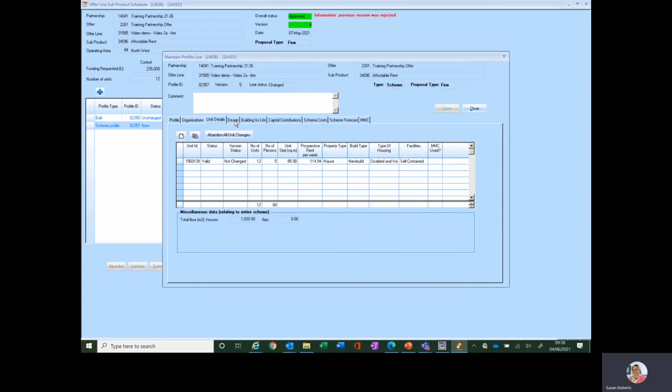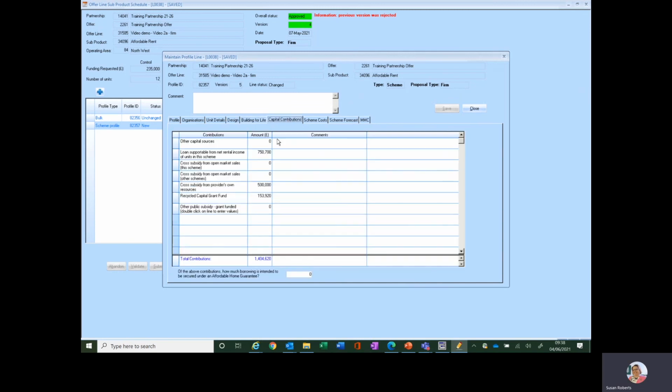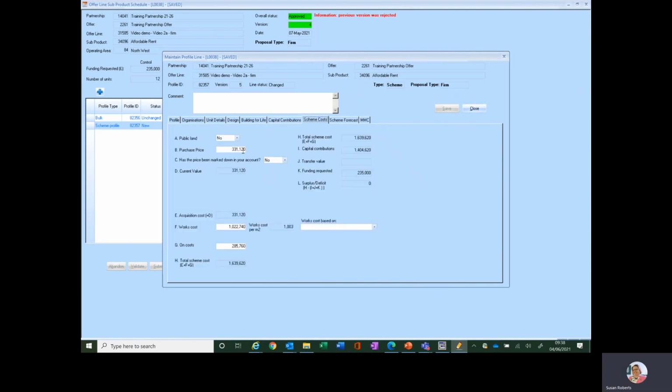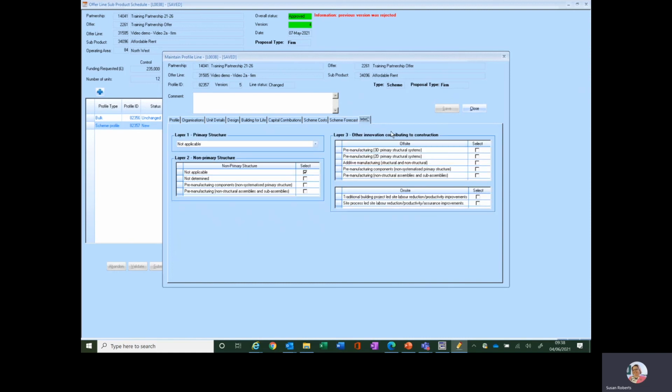Coming out of that, design doesn't have anything to do with number of units, neither does Building for Life, but I will need to edit my capital contributions and reduce the non-zero values down to make space for the new scheme profile. Similarly, on my scheme costs, I will need to reduce these 3 values down to make space for the new profile. Then the scheme forecast, no changes as such unless you need to change dates on there. Similarly with MMC, and they're the only changes that need to be made. I'd then add some comments and save and then close. I'm just going to close this one.